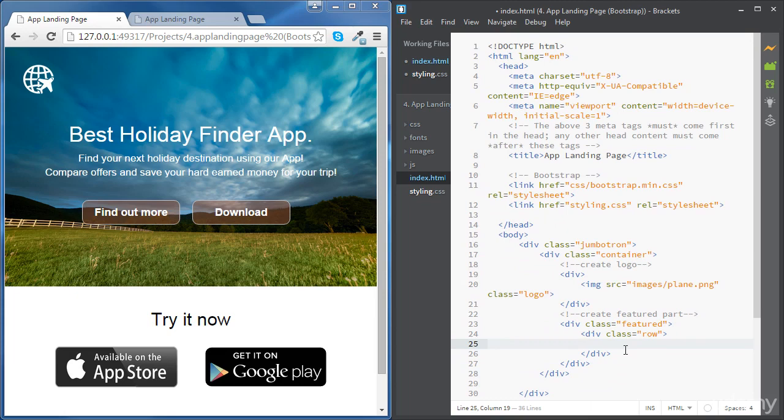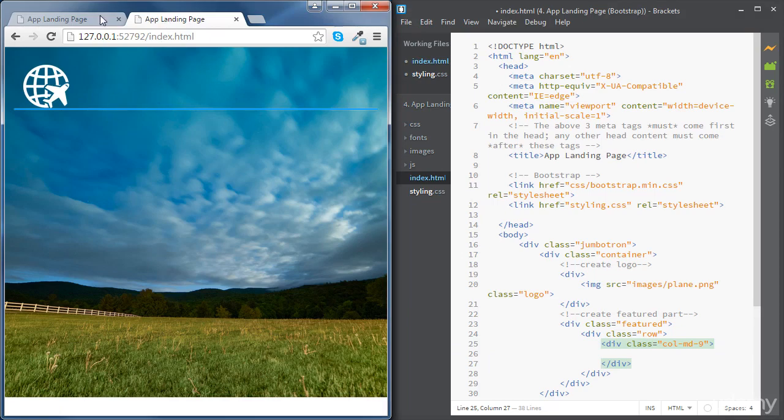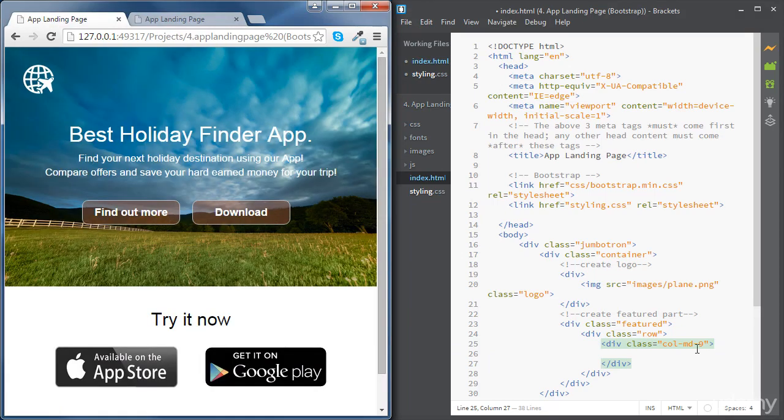Okay, and then we're going to have another div of class col-md-9, because we want to limit the space of these elements to 9 columns out of the container's 12 columns in medium and large devices. Okay, so if you go for medium, this is going to be applied for medium and large.